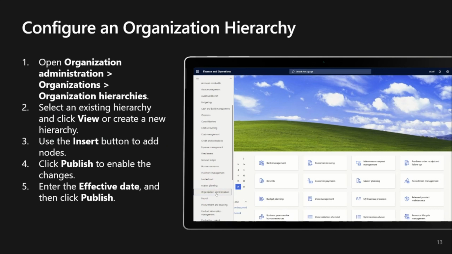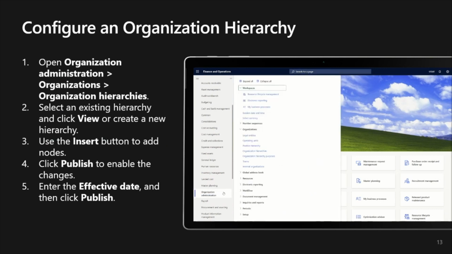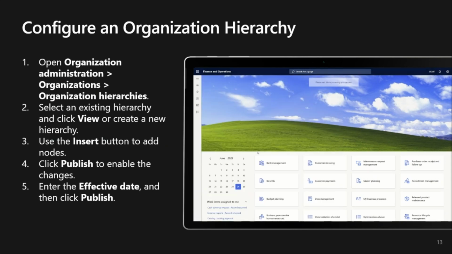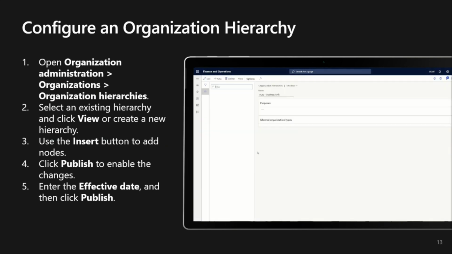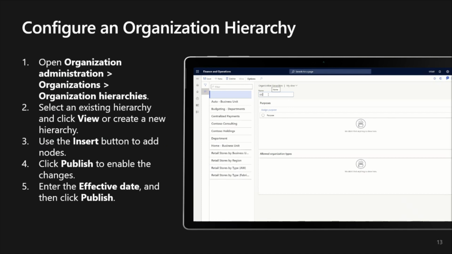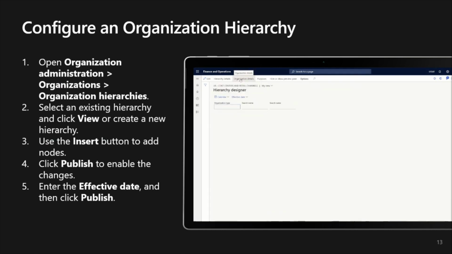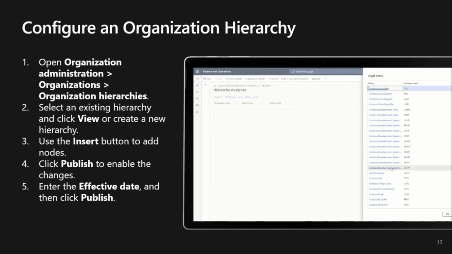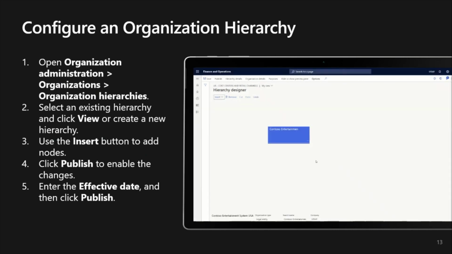This demonstration is on the organization hierarchies, how to configure one. So we're going to open up the organization hierarchy, and we're going to click on New, and we'll give it a name. And then we have to click Save in order to use the visual designer. And in the first row, we're going to click Insert Legal Entity. This would be the top level. And we're going to choose the legal entity, in this case, USMF.